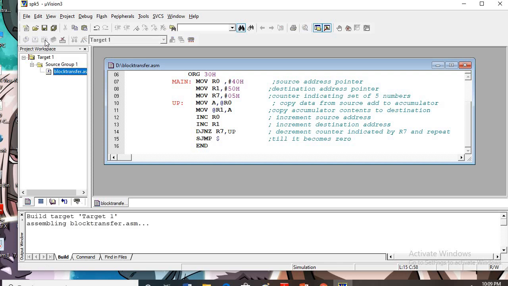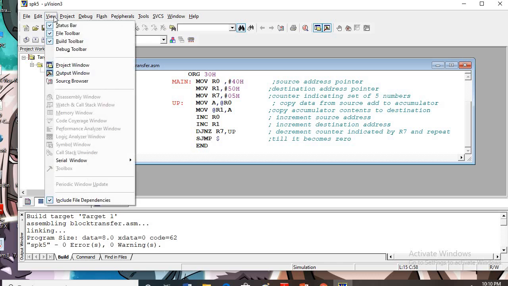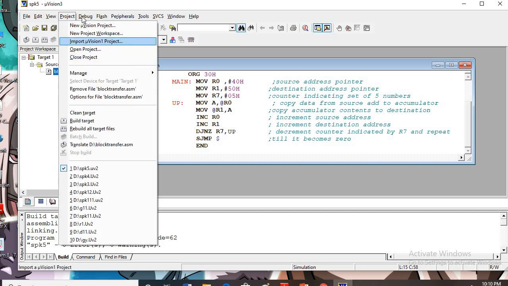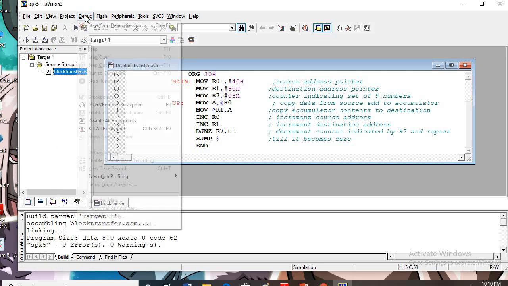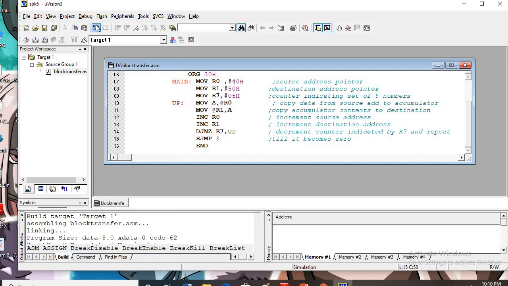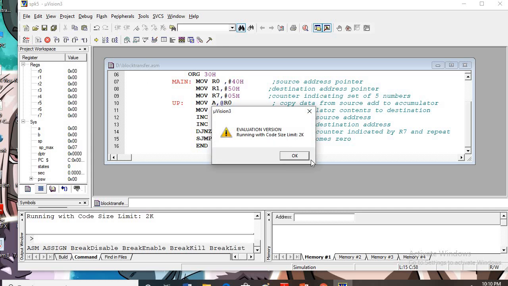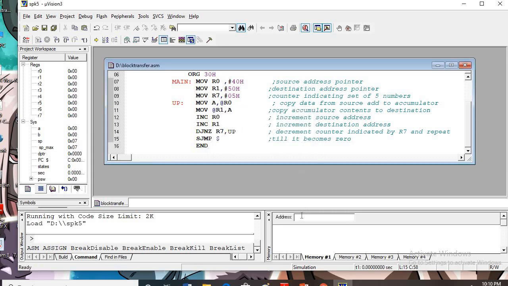Now build the code first of all. If any error is there, it will show. There is no error. So now it is okay. Now what we have to do, first of all we have to give the set of numbers. So for that we will start debug menu. So here I will make it start, and now from address, so our address is d:40h.